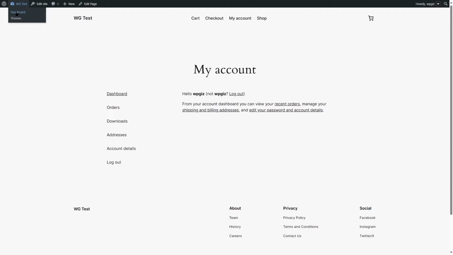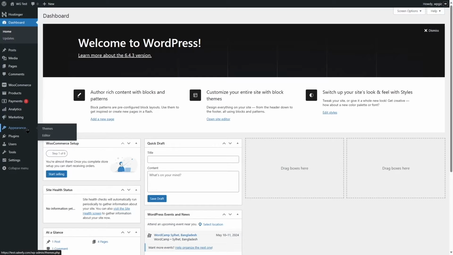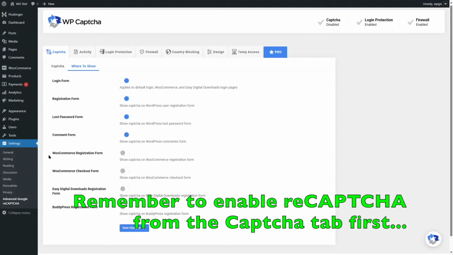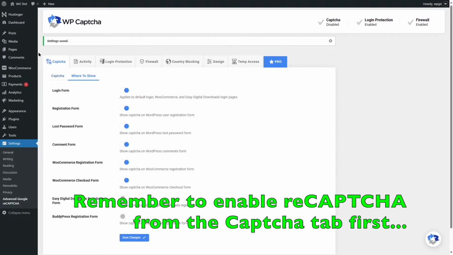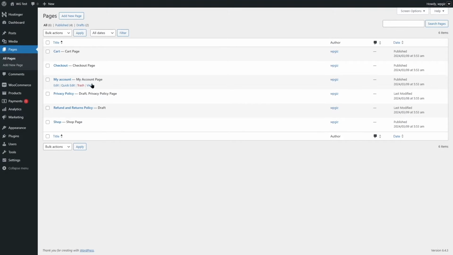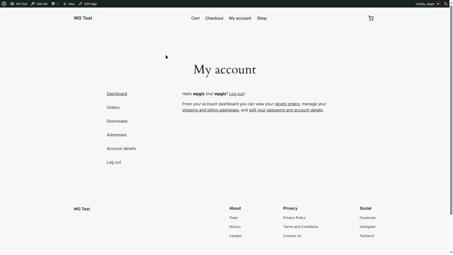We're going to go to our dashboard, and we're going to go to settings and click on Advanced Google reCAPTCHA and enable WooCommerce registration form, and also we're going to enable it for WooCommerce checkout form. Let's save the changes, and now let's go to all our pages and let's view the account page. This is the account page.